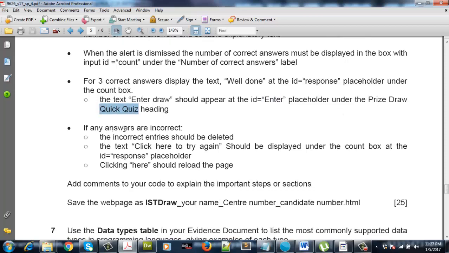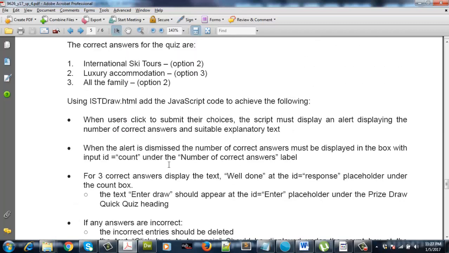If any answers are incorrect, then the entries should be deleted. The text click here to try again should be displayed under the count box at the ID response placeholder. Click here should reload the page. Add the comments.